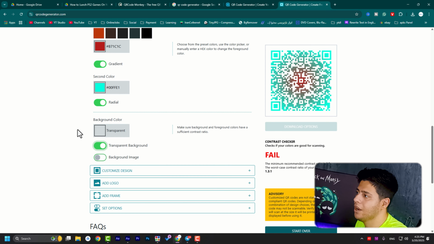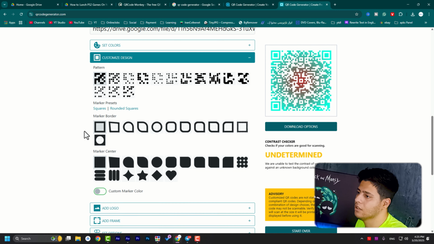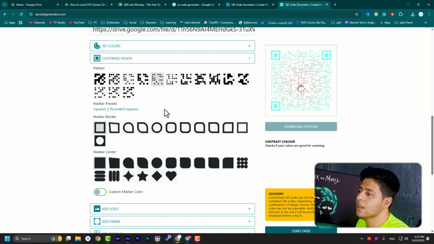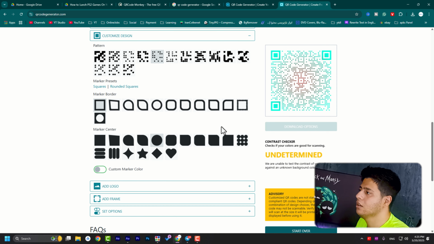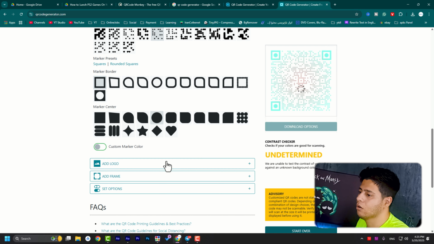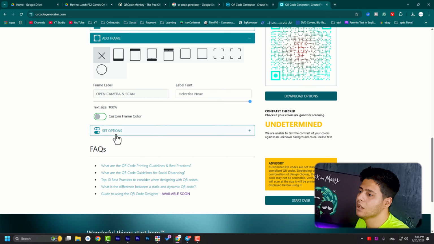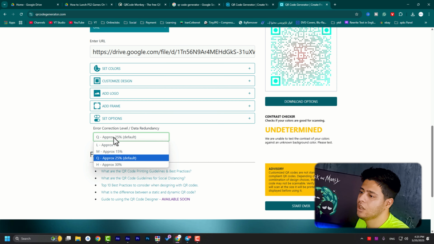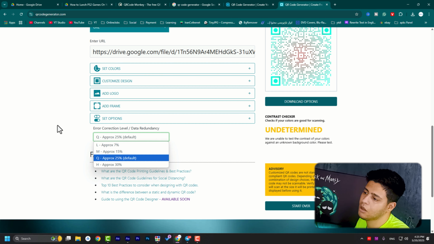If you press transparent background, that's a cool option. If you press customize design, you can again customize your QR code and do the things that we did on the previous website, which is Record Monkey. So this way, you can have a cool QR code. You can also add a logo, you can add frames, and you can also press set option and change it to approximately 30%. Okay, these things.